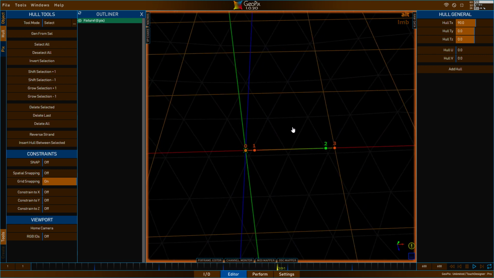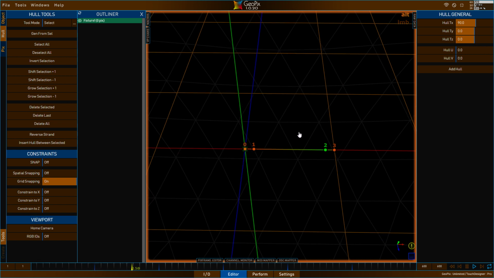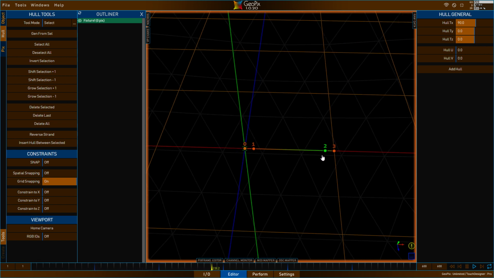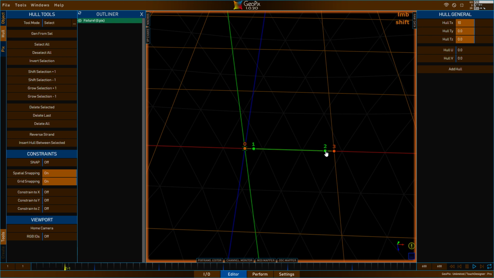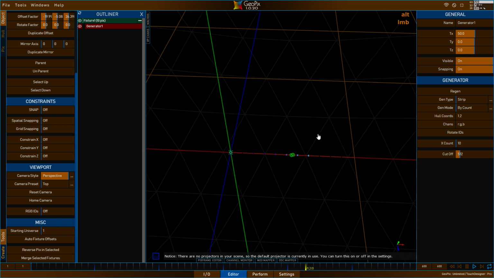So once we've done that, we have our 2 outer hulls, which will be useful for us to snap to, and we have our inner hulls, which is what we're going to generate. Most of the time when you're using LED strips and you're lining the inside of a shape, you're going to have gaps even at the corners, so that's something that we want to account for. So we'll select these 2 hulls and we'll click generator from selection, and that's going to create a generator object.